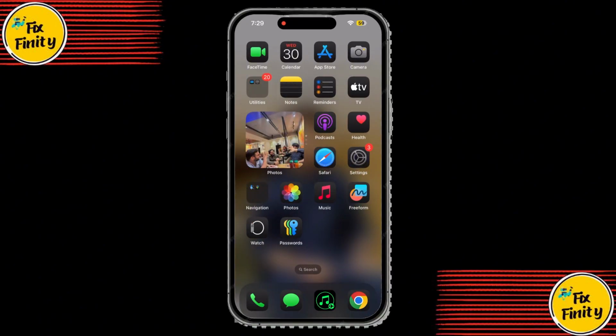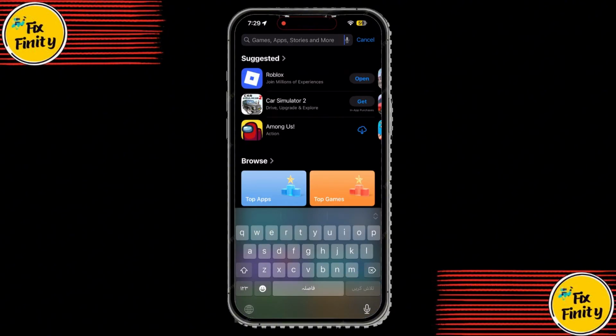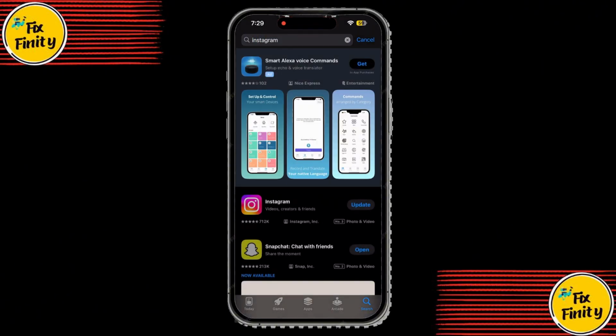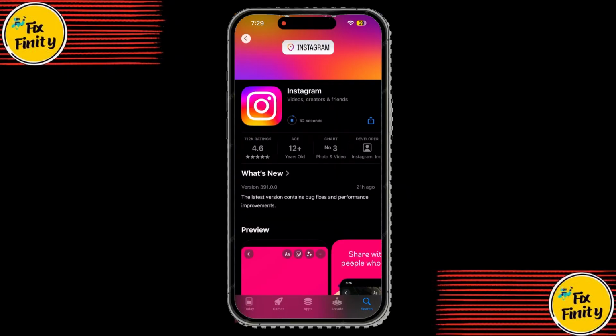First, open the App Store on your device. In the search bar, type Instagram and open the app's page. You need to check if there is an update available for Instagram. If you see an update button, go ahead and tap it. Once the update is complete, open Instagram again and check if the notes feature is working now.